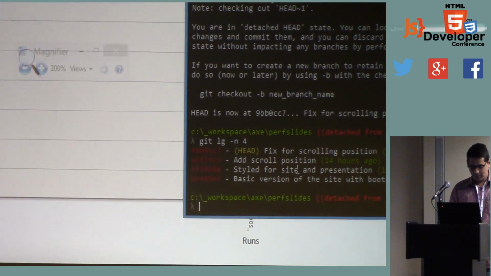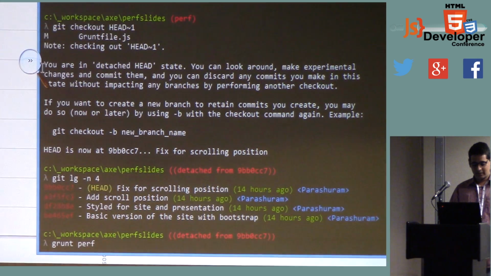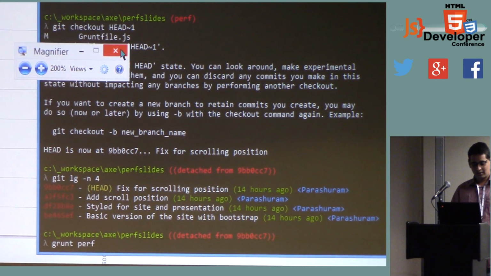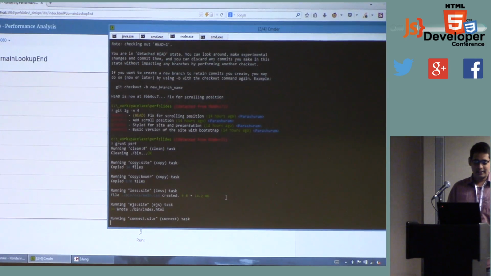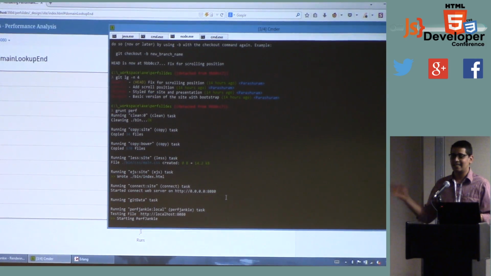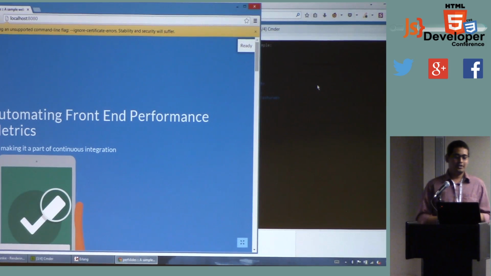So here's what my commits look like. The top level is gone, so it's like I've gone back to yesterday, and now I'm going to run my grunt perf. I hit enter. It's going to do the exact same thing again. What it's going to do is open up Chrome for me. It's going to load all of the content, and here's the scroll handler that you see that I was talking about. This will eventually load all the resources.